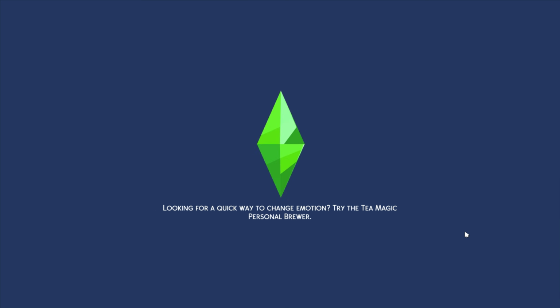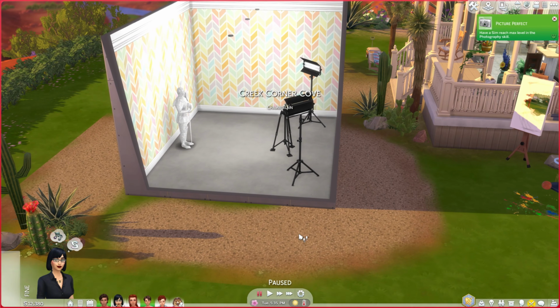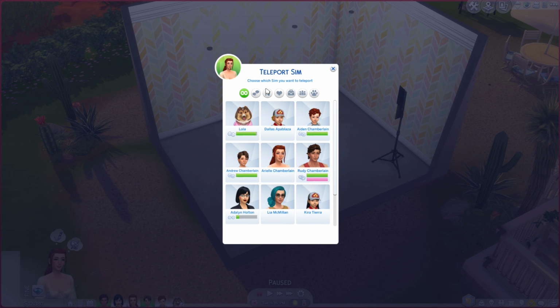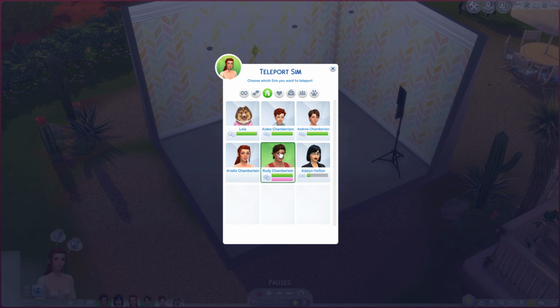But we're gonna get back into the game, and we'll start posing Ariel and Rudy. Okay, so we've got our Sims here. We've got Adeline to help us out. I'm gonna go ahead and teleport our Sims. We're just gonna do Ariel and Rudy and do like a couples pose. So we'll get them there.